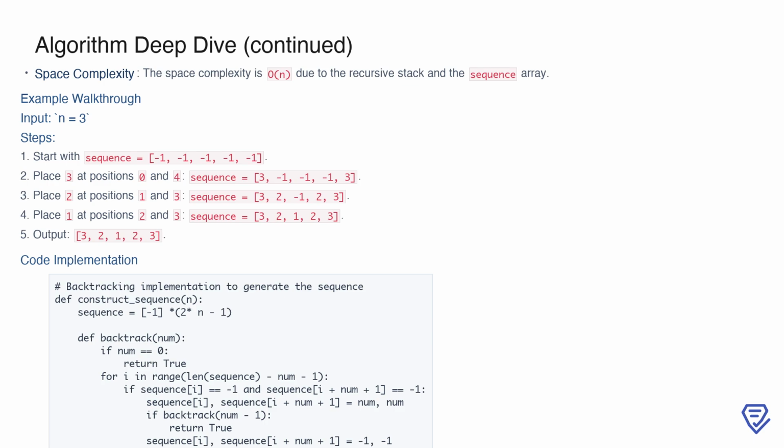To solidify our understanding, let's consider an example where n equals 3. Initially, the sequence is empty: -1, -1, -1, -1, -1. We first place 3 at positions 0 and 4, resulting in 3, -1, -1, -1, 3. Next, we place 2 at positions 1 and 3, yielding 3, 2, -1, 2, 3. Finally, we position 1 at the remaining slot 2, completing the sequence as 3, 2, 1, 2, 3. This example demonstrates how backtracking systematically builds a valid sequence while adhering to constraints.